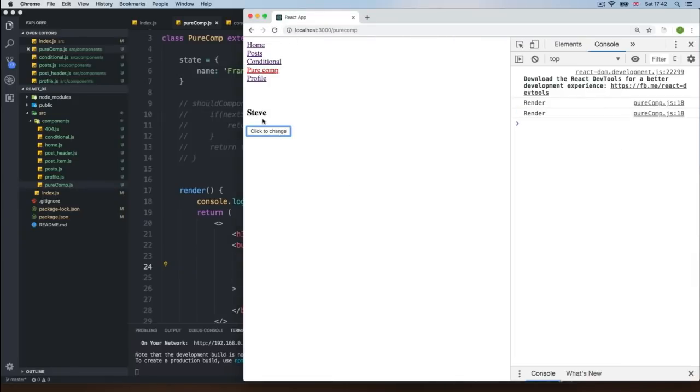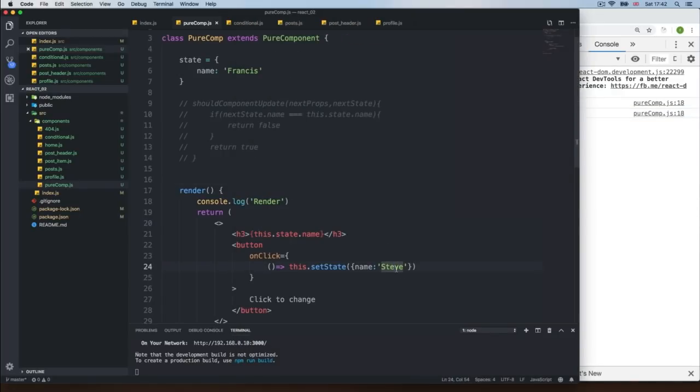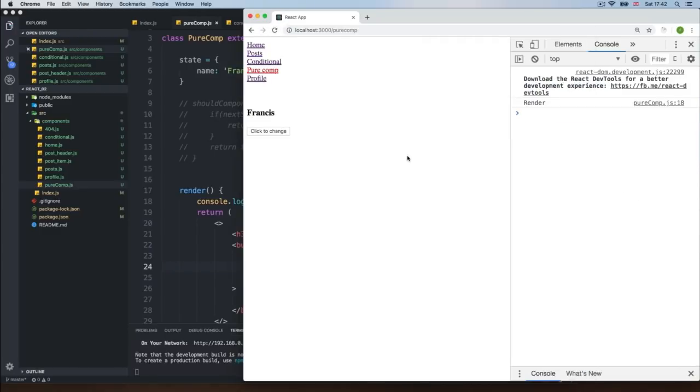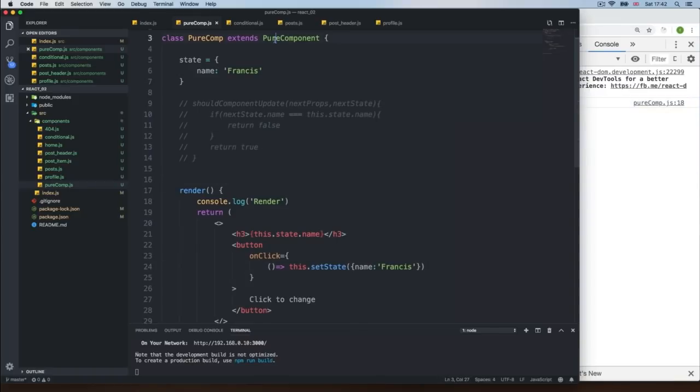Now, if I click to change, we are changing to Steve and we change the render. Now, what happens if I change it to Francis again? Let me go right here and just copy and paste Francis. All right. So I'm going to reload the application. I'm going to click to change, and we are updating the state, but we are not re-rendering the application. And this is what the pure component does.